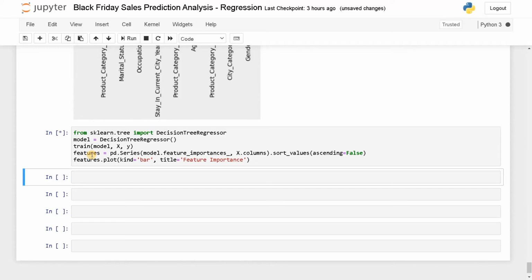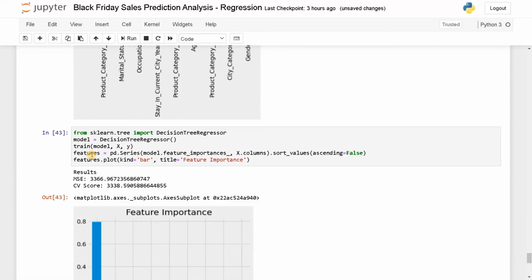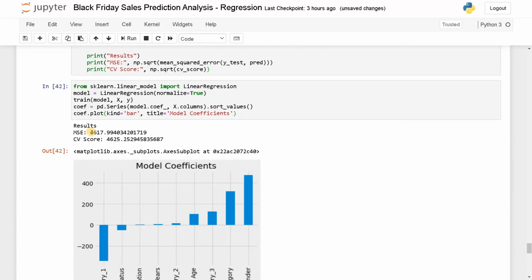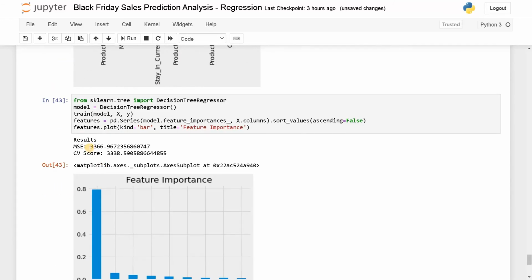It will take some time because this is a tree model and we have so much data, and we are also doing some cross validation. So we have the result now. It is improved significantly. Before we had 4600, now we have 3300. And in the cross validation, it's also around the same result as MSE.